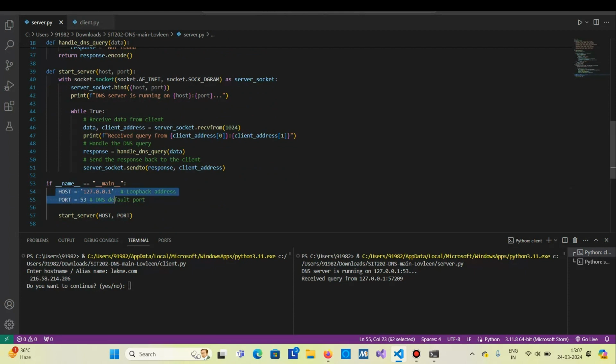All of these things I've explained in the previous videos. Host is the loopback IP and port 53 is the default DNS port. Now another thing to look at here is 1024. This is the buffer size at which the client and the server are communicating. So we are receiving a request from the client and then we are sending the response back. As you can see, where are we sending it? To the client address from where we received it.